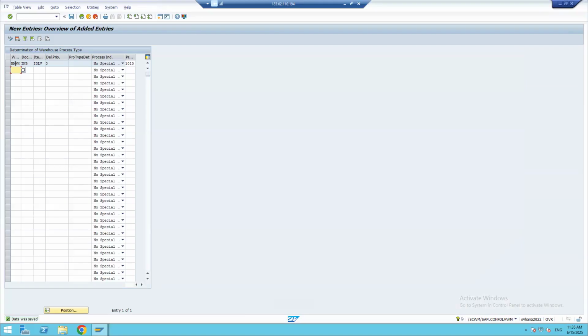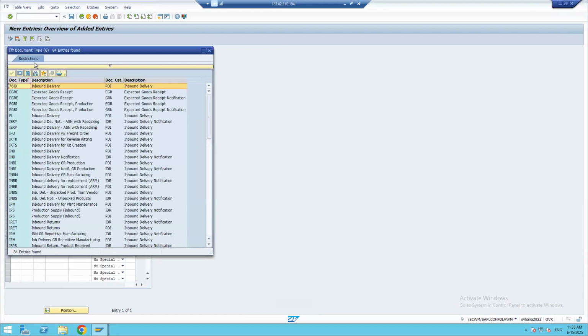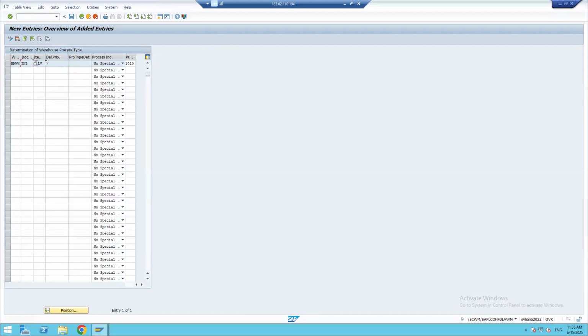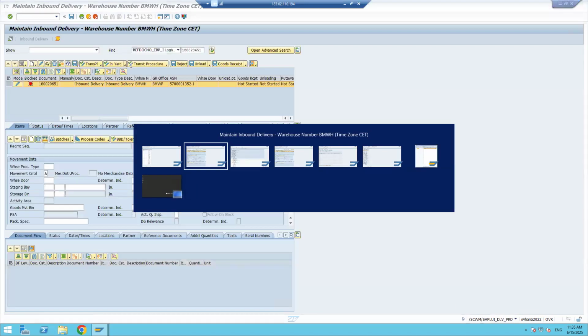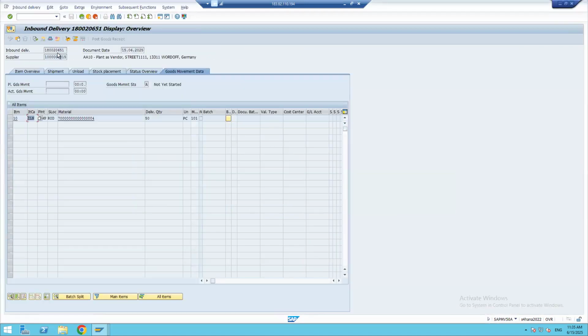Now, whenever in my BMWH warehouse I find any document type, any inbound delivery with respect to INB, in this case PDA INB and item type IDLV, the system will search for this and automatically find the 1010 WPT. If you want to know this, I'll open this one.